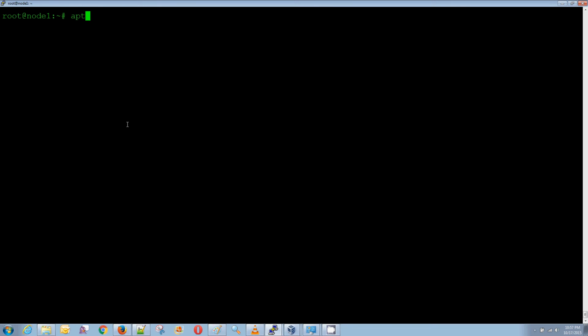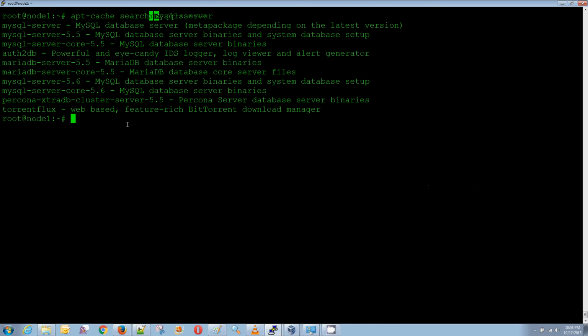Node 1 and node 2 are Ubuntu Trusty servers. So use apt-get. Let's find out what packages are available. apt-cache search mysql-server. So we have 5.5 and 5.6. We have MariaDB.